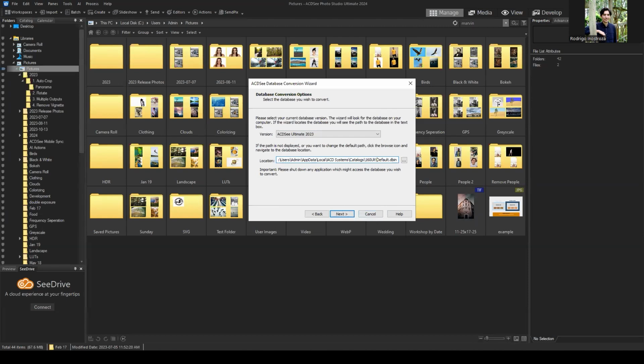Does that make sense to people so far? So this would be a process of me taking my database from 2023 and bringing it over and sort of modernizing it with a new product. Okay. Well, let's see.